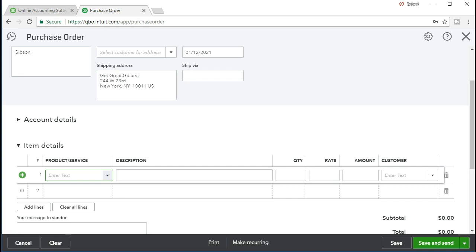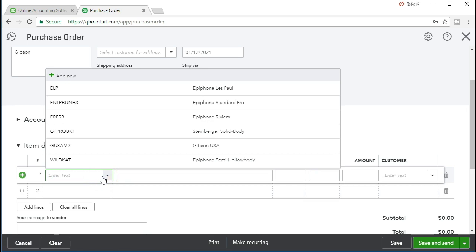However, we're now going to be entering an item that has not been input into our item list, and we'll be inputting it or creating it as we create the purchase order. To do that, we'll select the product or service. And once again, if we select the drop down, these are all the guitars that we've purchased before, and we have a purchase order or item set up for them.